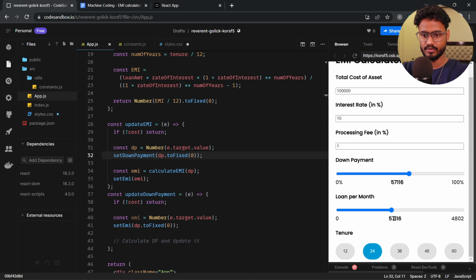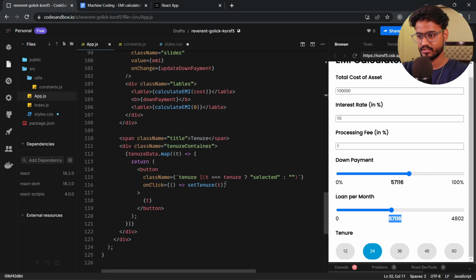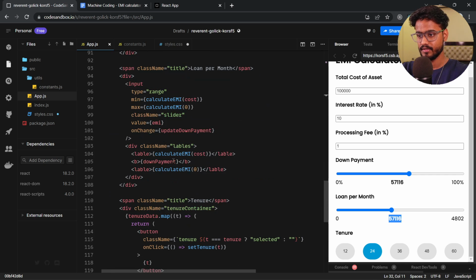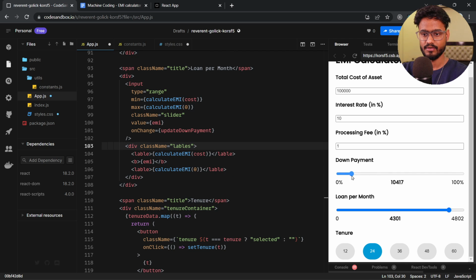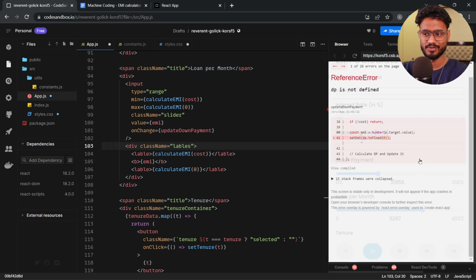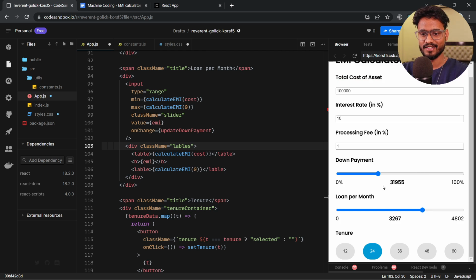Okay, but the value is same. I think it's because I haven't changed the label over here. Yep. Let's do this. And okay, this is working fine. But if we change the EMI, obviously this is going to break because we haven't added the logic for changing the down payment yet. Okay, that looks good.